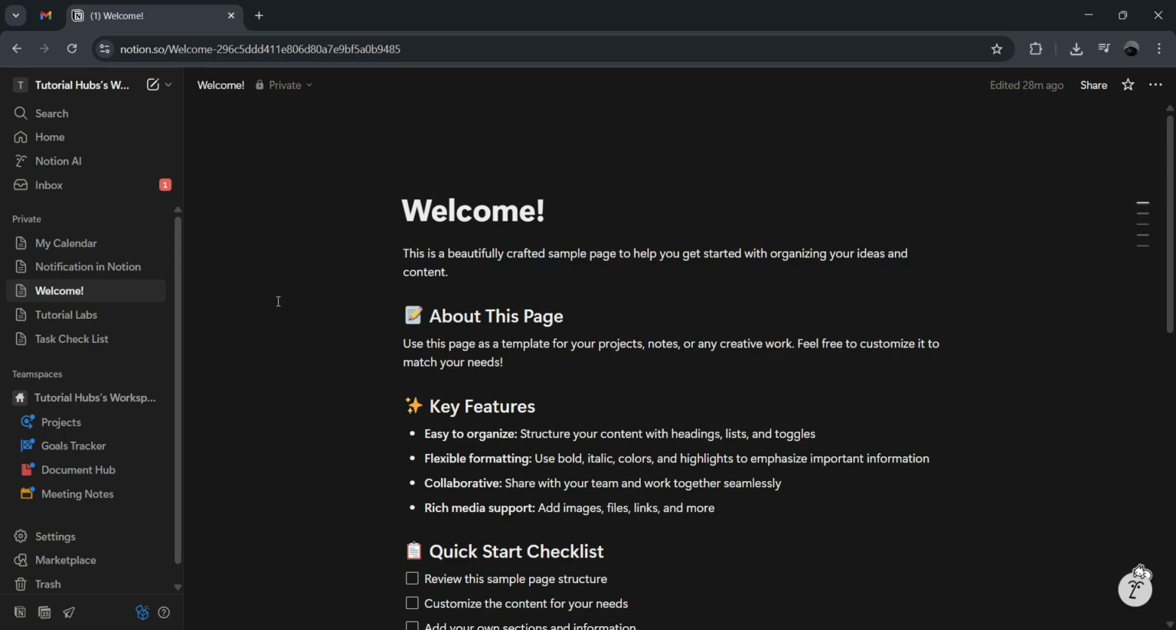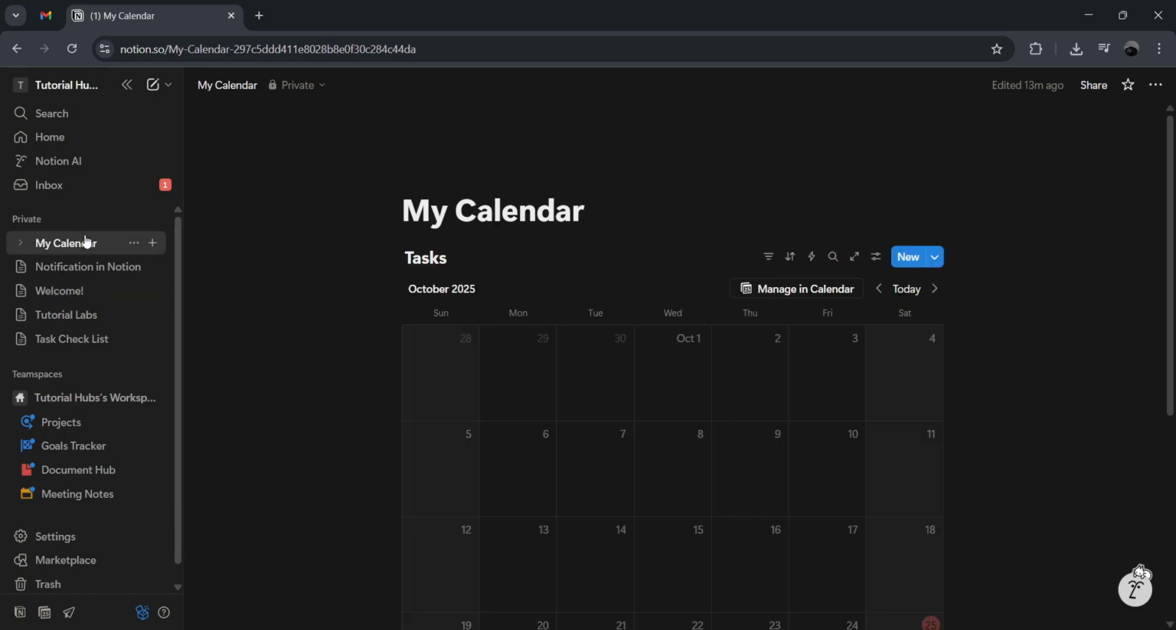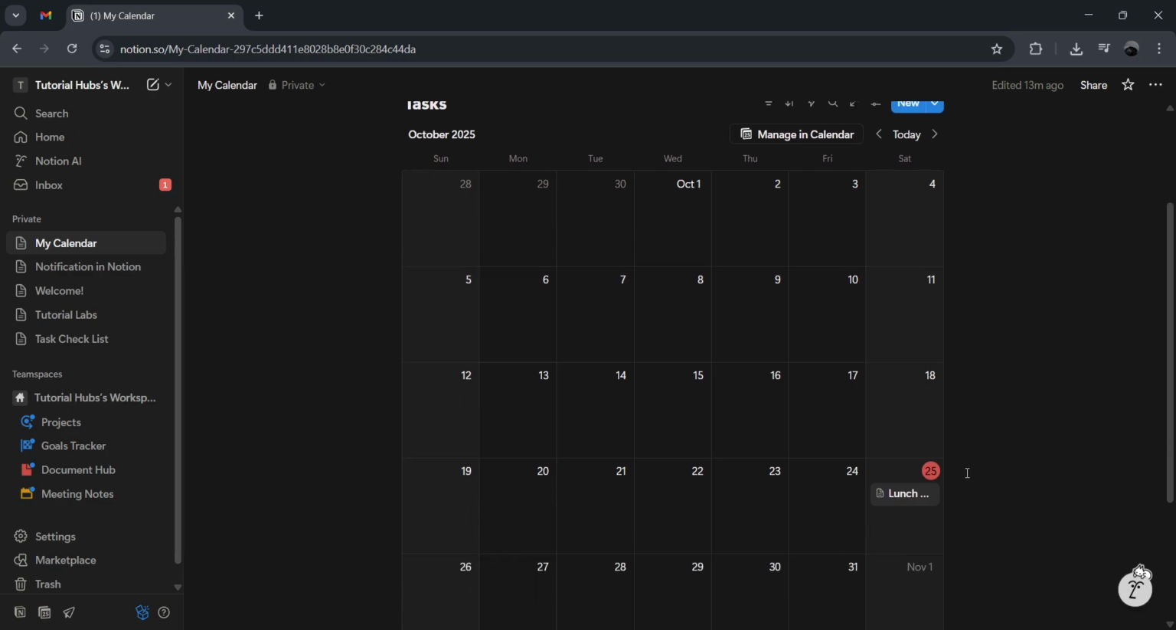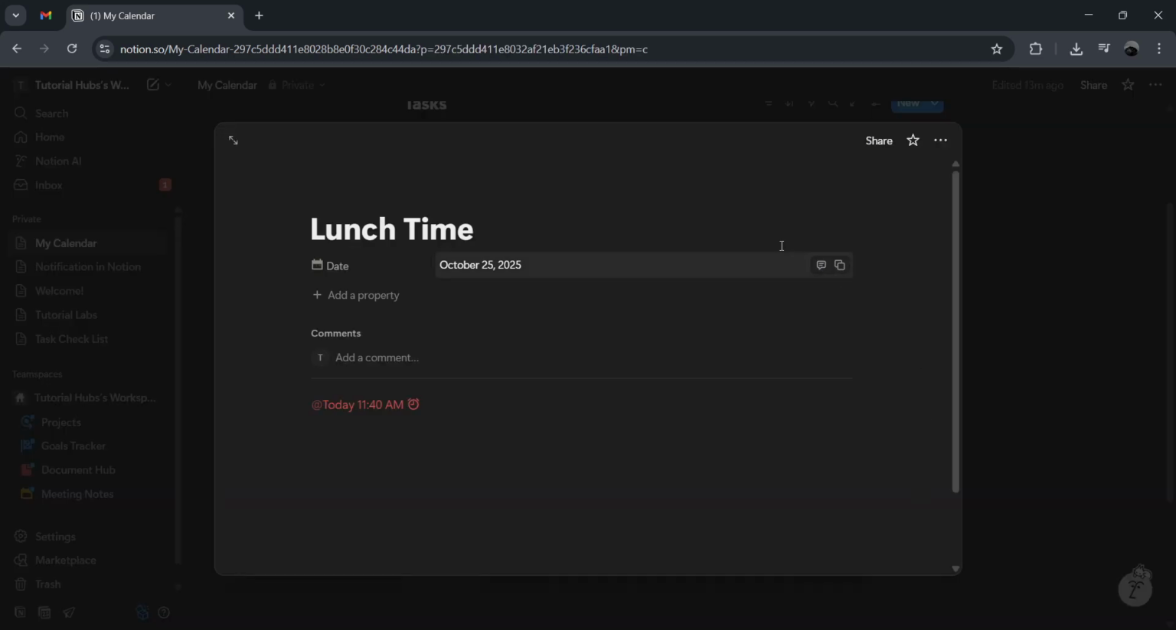Now let's set up specific reminders within your pages. Open any page or database where you want to create a reminder. This could be a project tracker, a meeting notes page, or even a personal to-do list. To demonstrate how this works, create a test reminder. Navigate to any part of your page, for example, a page within a calendar view.